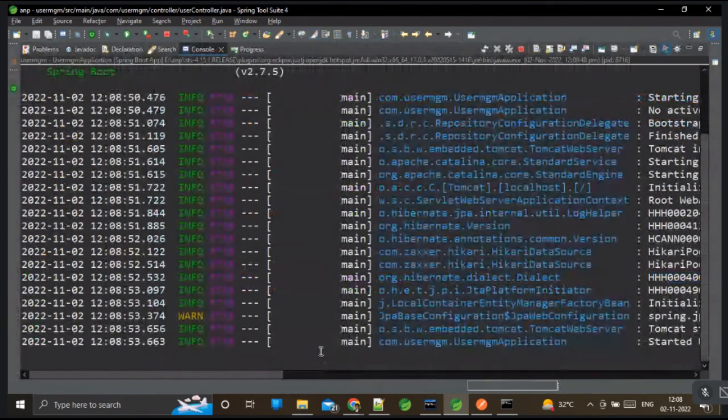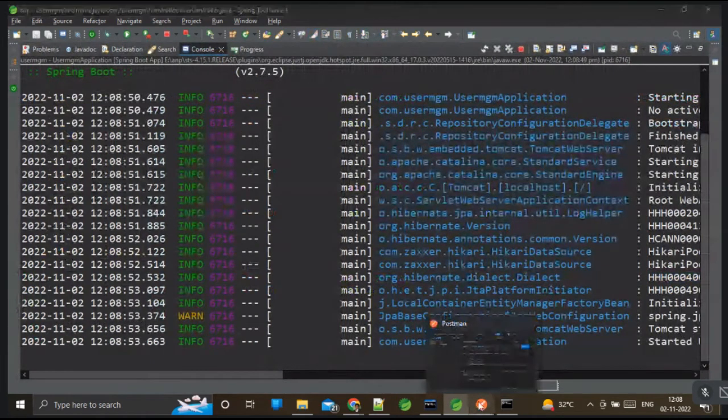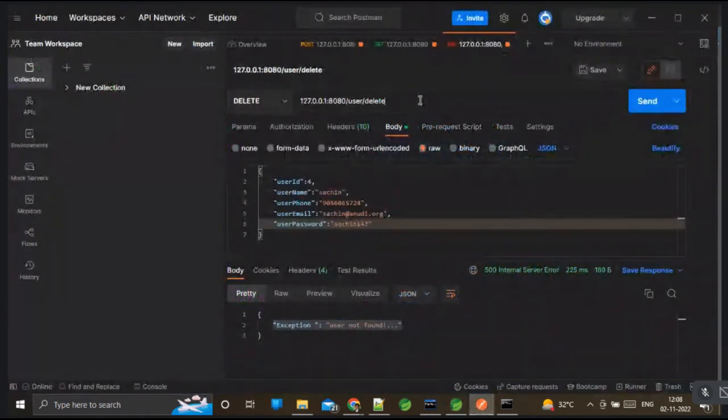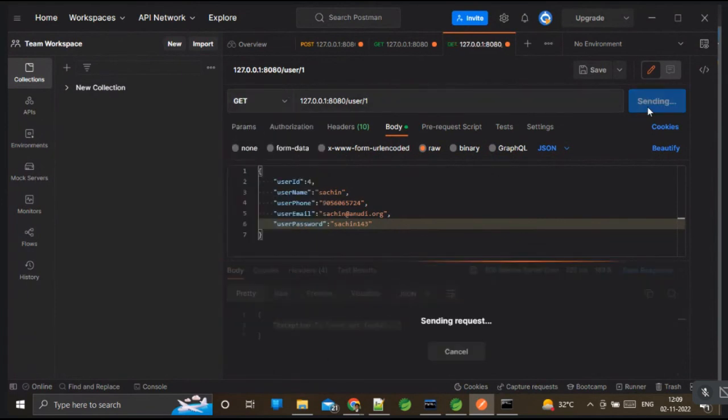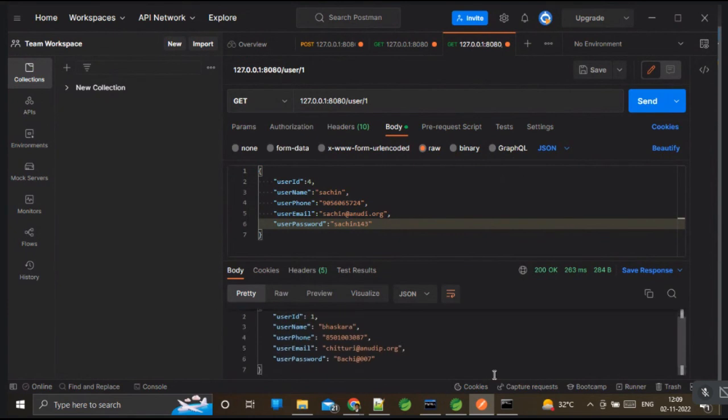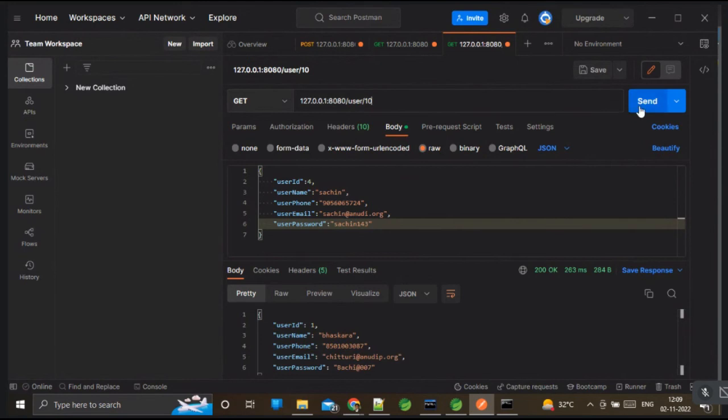Now go back to our Postman. Here just remove everything. I want to see the first user. Again I'm using the get method. Now you can enter. So we got the first user as Bhaskara. Now I want to retrieve the 10th user from the database, which does not exist.